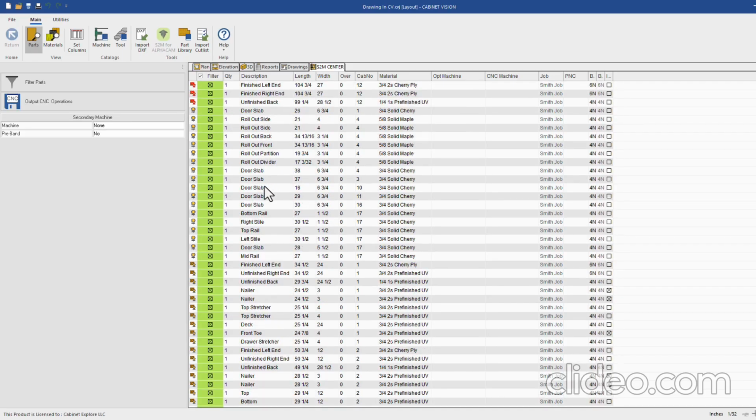So one other thing I'm going to mention at the end of this video is, what if you sometimes make plywood drawers and sometimes they're solid? Well, there are more ways to control which parts go to Screen to Machine. And I will do an example UCS when we get to the UCS section.